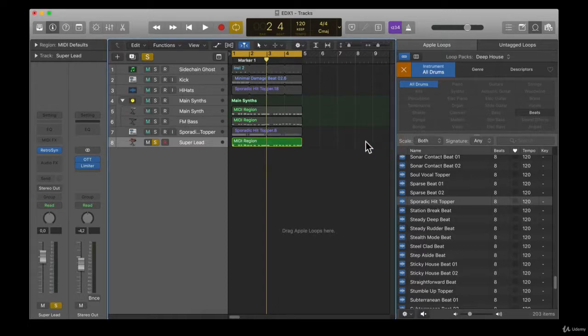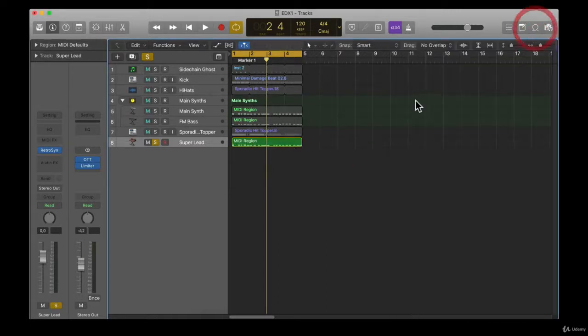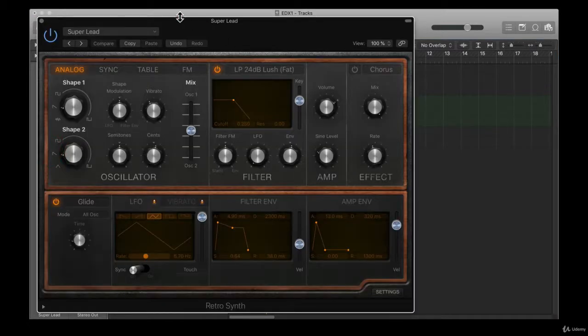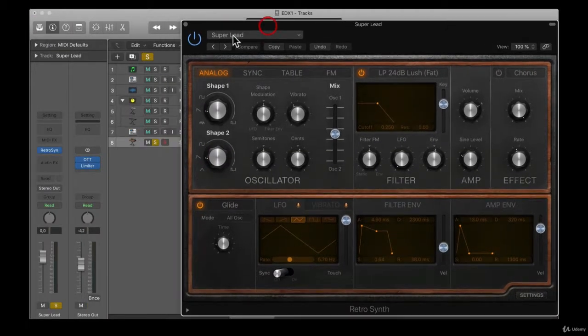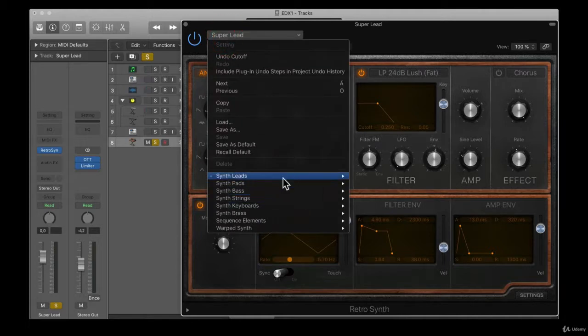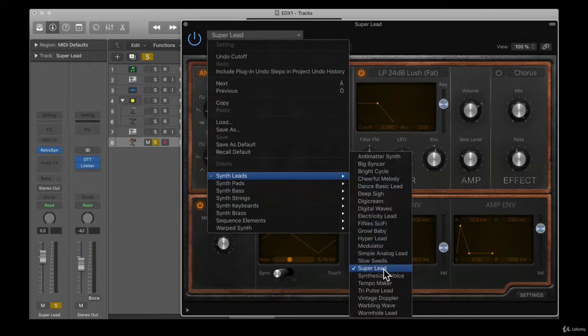Alright guys, it's time to arrange the track. But as you can see, I have one more new track here, and this is just something I experimented with. I created a retro synth, which is a default synth that comes with Logic. So it looks like this. And I used a sound called Super Lead, which is in synth leads and super lead.